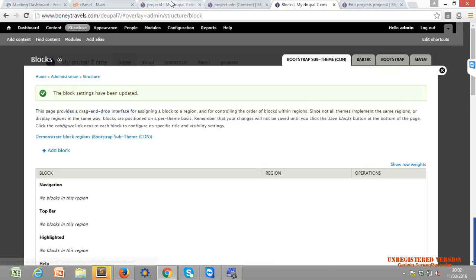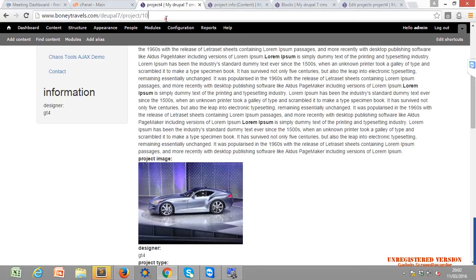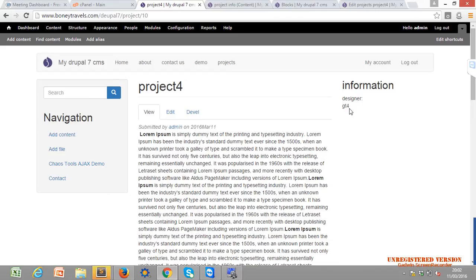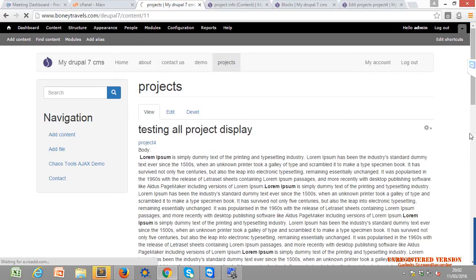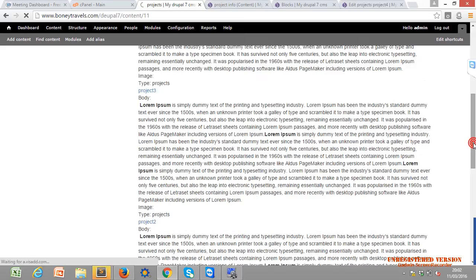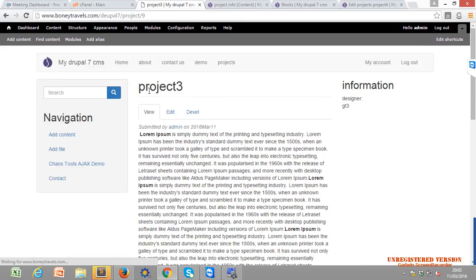Let me refresh it. Now the information block, designer and GT4. It will vary from project to project. Whatever the entries are, that particular entry will be displayed in that particular section. Go to project 3. I will show you how we get this list also. Now designer GT3. Okay, Nazar, Khushi, is there any doubt till now?